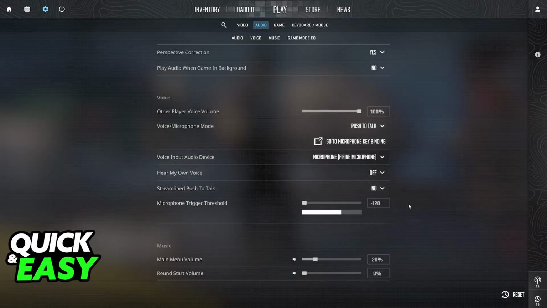Then control the sensitivity, restart the game, and you should be good to go when you select it from the settings. I hope I was able to help you on how to connect microphone to CS2.